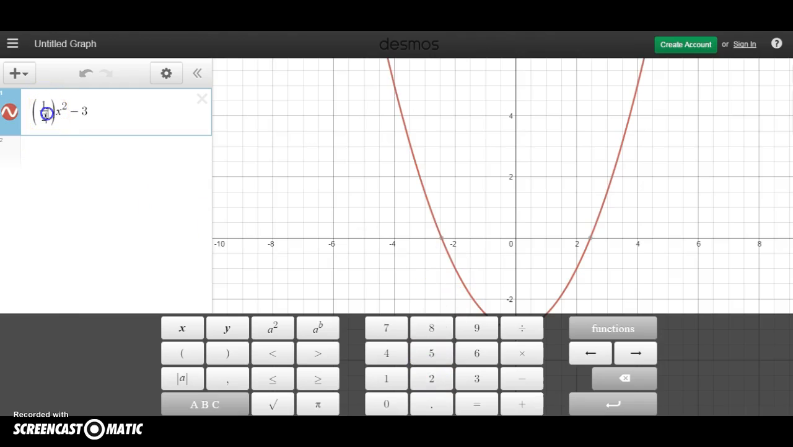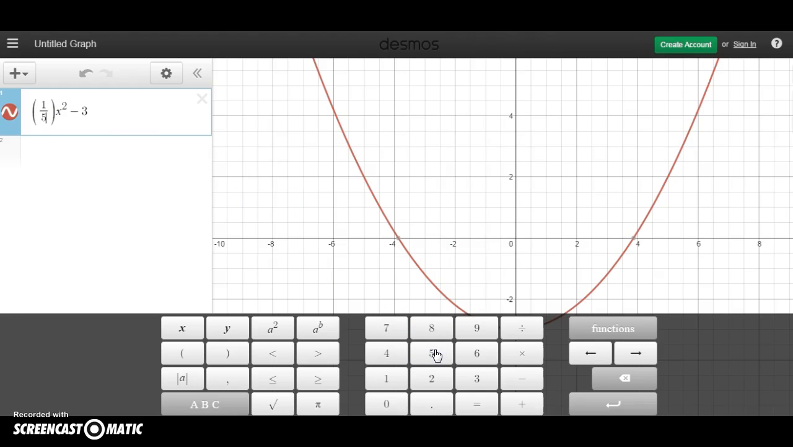The smaller the fraction, the bigger it would get. So instead of 1/2, I will now make it 1/5, and we should have a graph taking up a lot of our screen. Same thing, I'm now going to leave this 1/5 x squared minus 3.